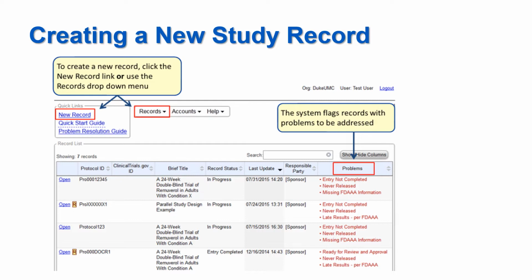From the PRS homepage, click on the New Record quick link or select New Record from the Records drop-down menu. As you enter data, the system will flag records with data entry problems and will specify the type of problem or problems that need to be addressed.